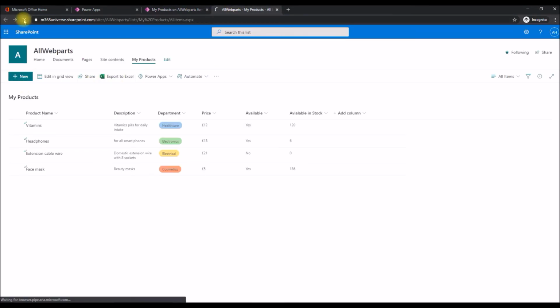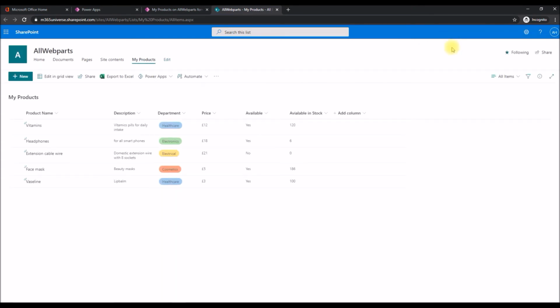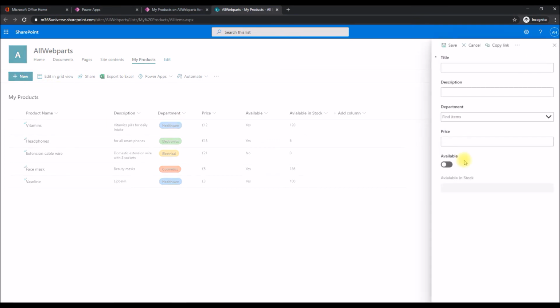Okay, let's do a refresh. Okay, click new. Okay, so as you can see, the change has been done. We'll try to add a new product. Okay, let's add Vaseline, a lip balm. Department is healthcare. Price is £3, and it's still available, 100, and you can save it. Bam, it got saved.